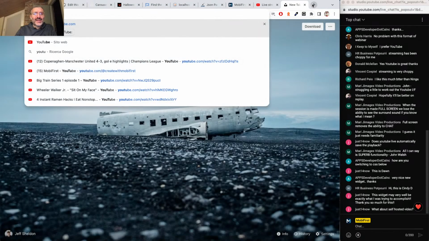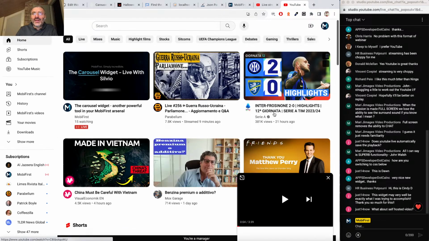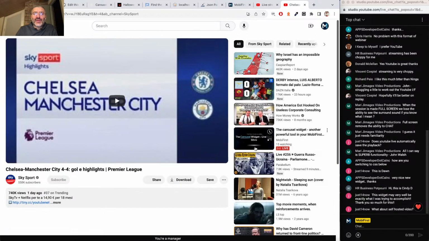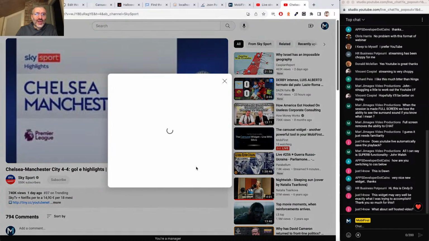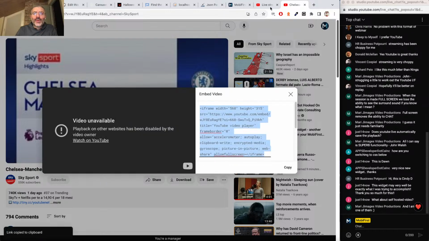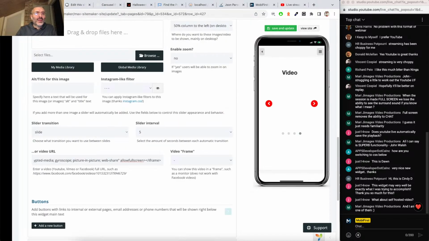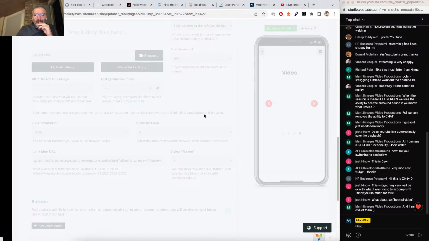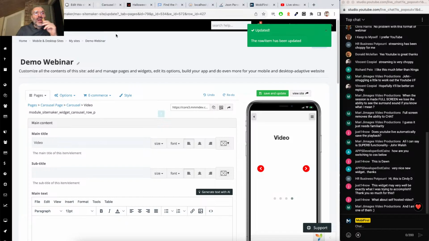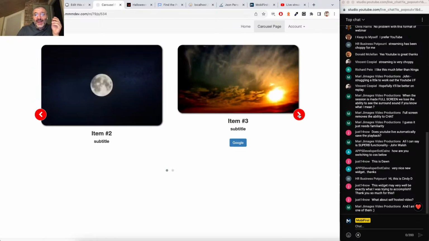Actually, let's see if we paste the actual... Okay, share, embed. Okay, copy. Let's see if we paste this. Let's see if it works. All right. No, okay. Again, we need to work on this. It should be working. I mean, the idea is that we will make it work.